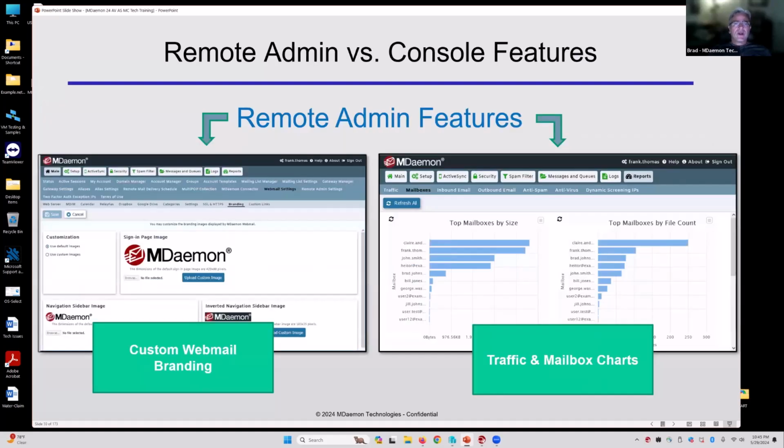For example, the features that are unique to the web-based remote administration are the ability to use custom webmail branding. So a company hosting their own MDaemon server might want to upload their own company logo that shows up in their webmail client, in MDaemon Webmail. This is where they can do that in remote administration, using the image you see on the left. And the other feature unique to remote administration would be the traffic and mailbox charts, which you see in the image on the right.